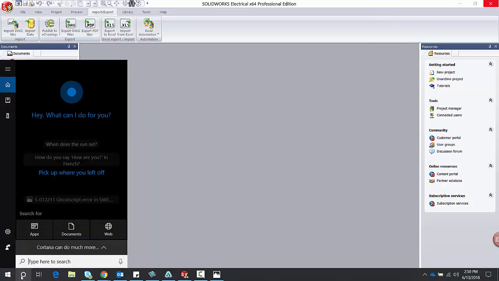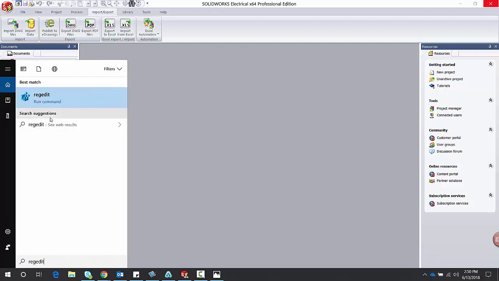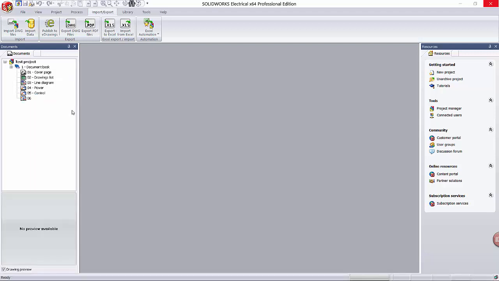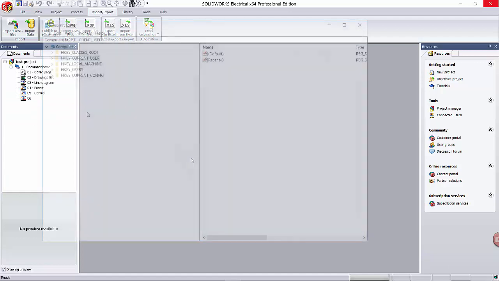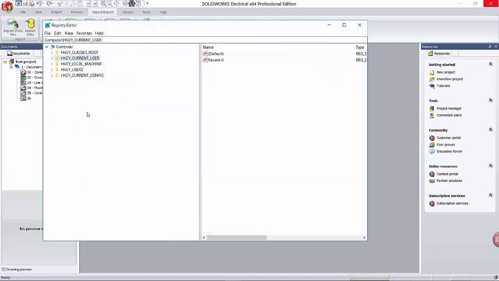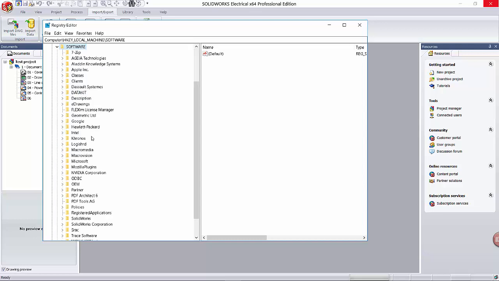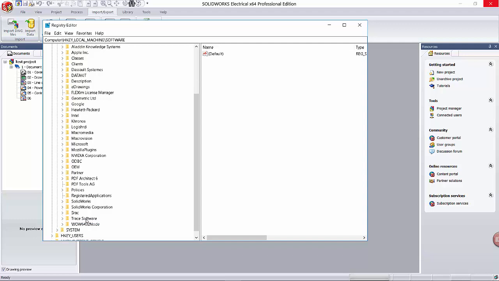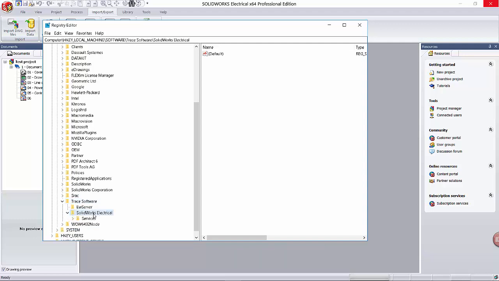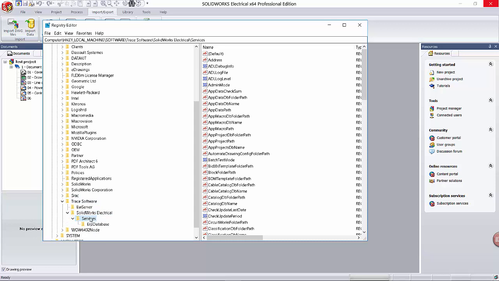The next step, we'll have to open up the Registry Editor and run it as an administrator. In this window, we'll have to change some registry keys. If you're not comfortable using the Registry Editor, please contact your local VAR for support. We'll have to navigate to the first one, which is underneath the HKey Local Machine, Software, Trace Software, SOLIDWORKS Electrical Services.